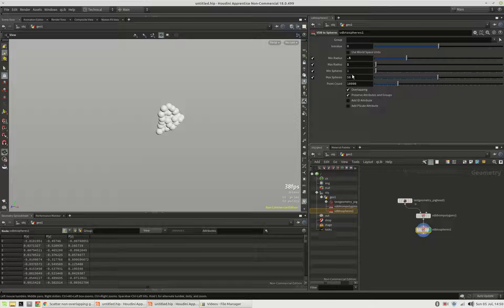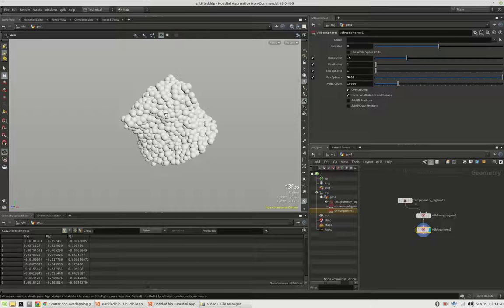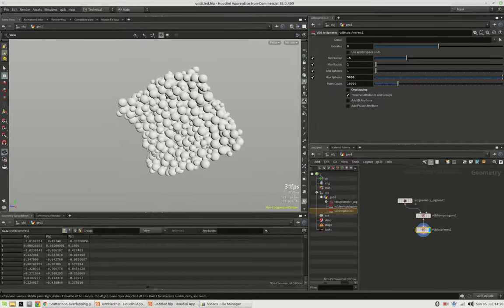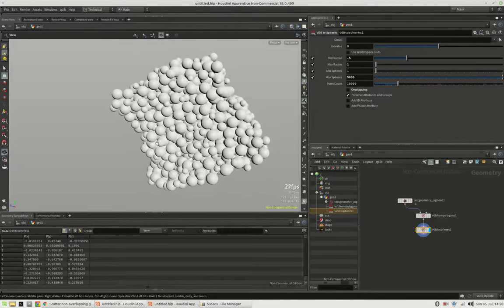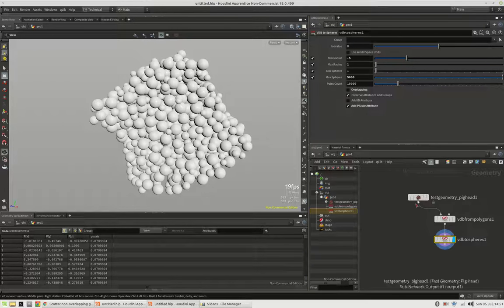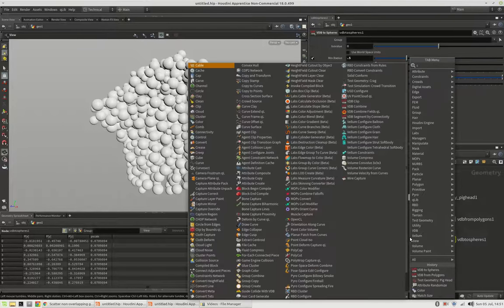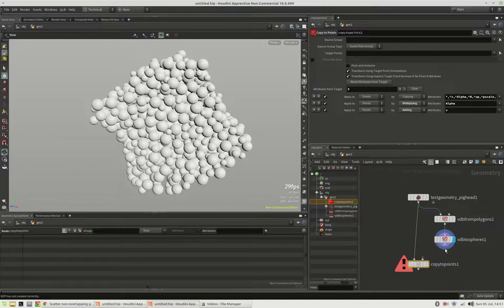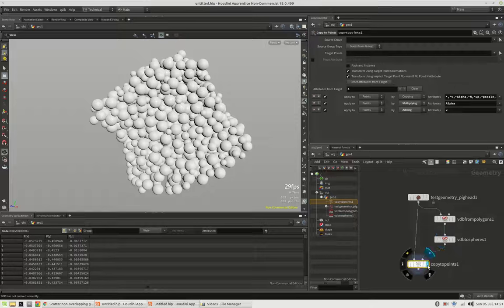I will just throw in something and increase the maximum number of spheres so it's filled. And once you remove overlapping, it will filter out overlapping spheres, and you're free to play around with these values, of course, but more importantly, we create the p-scale attribute. So once I have a geometry, it can be anything, but I will just take the pig head. I can copy this to these points.